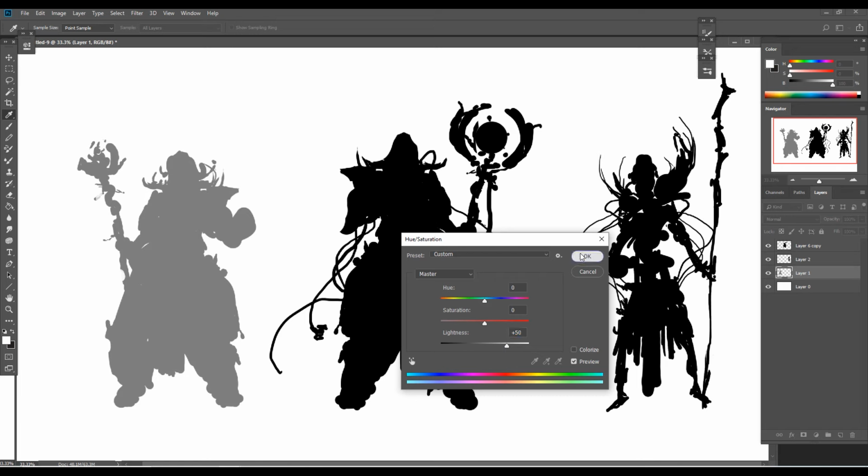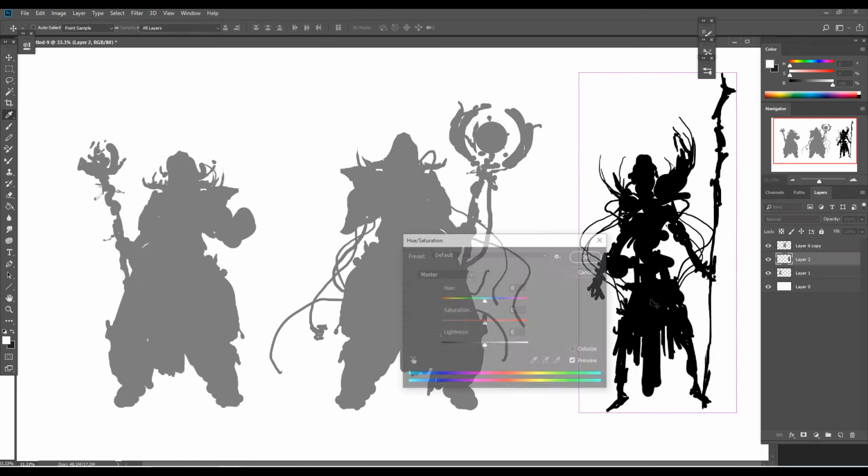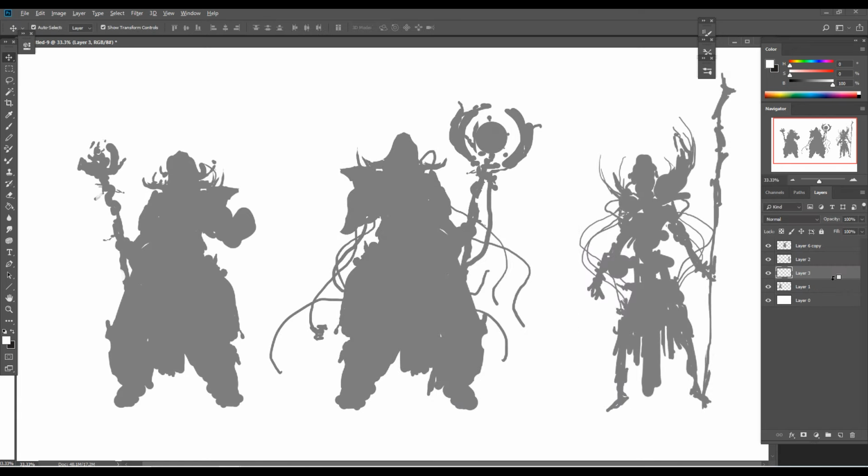Alright, so now we have picked out 3 of the thumbnails. Now we're going to turn them to gray so that we can start drawing over the top of them. So at this point we have the shape.